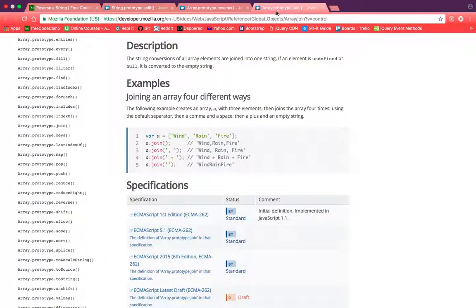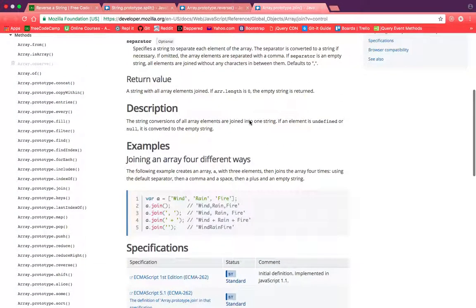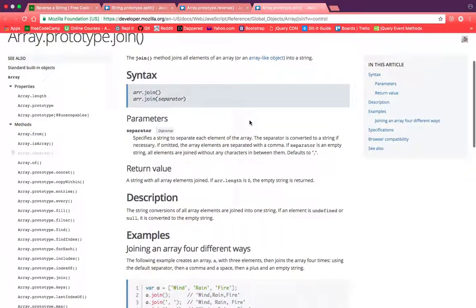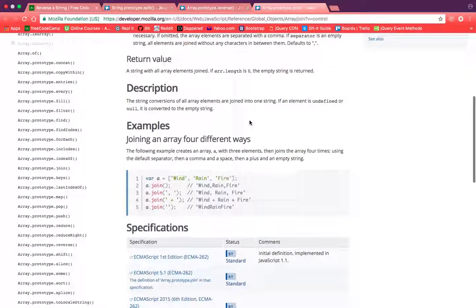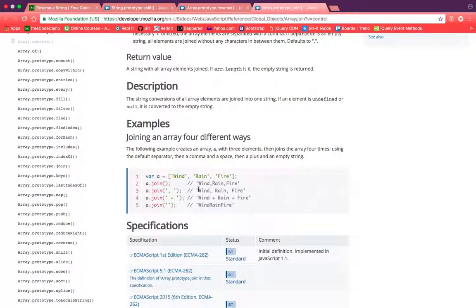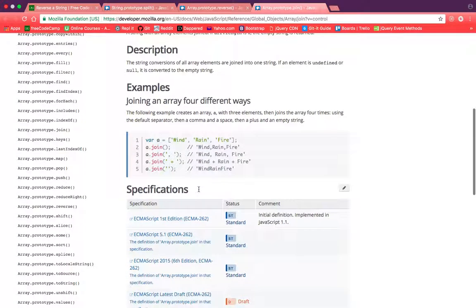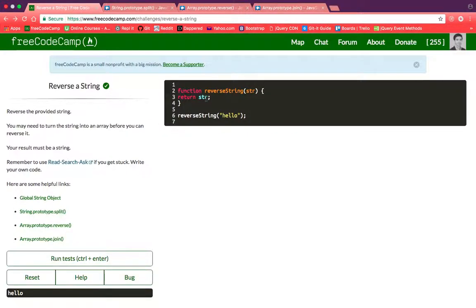The third and final method that we're going to be using is the join method. What join does is it turns the array back into a string, like in the example below. So let's get into the challenge.